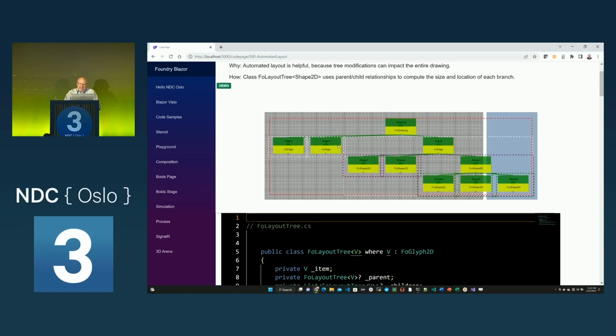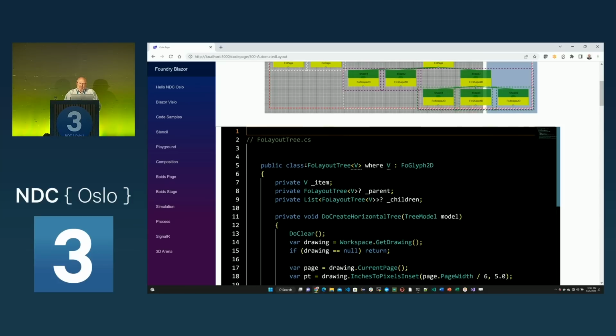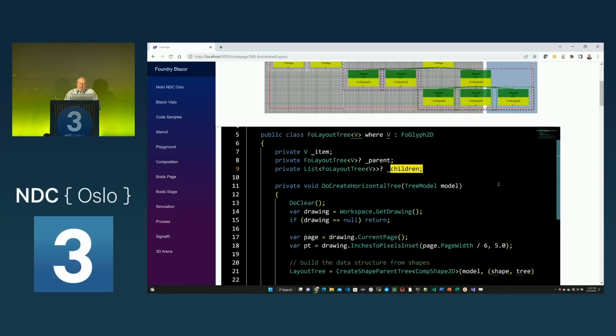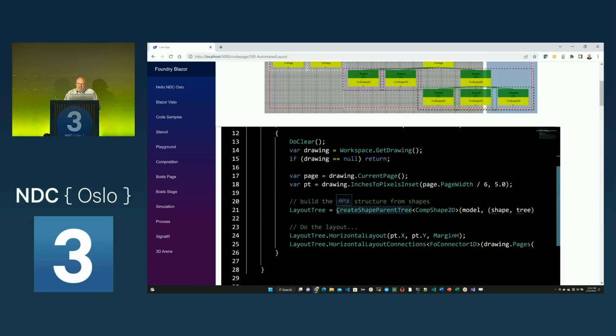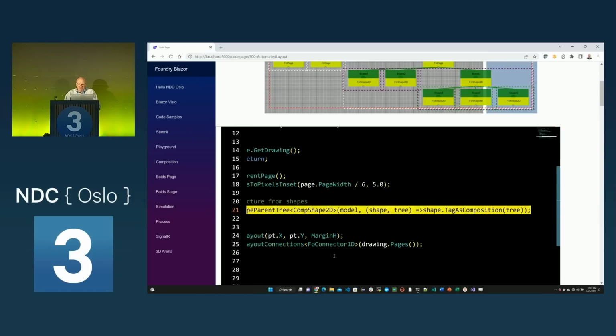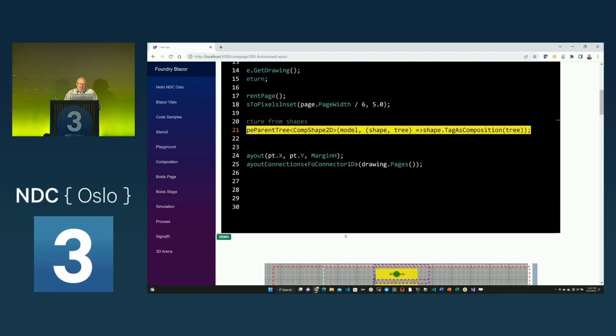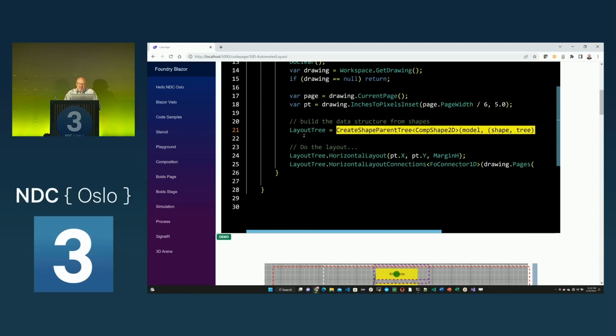So what we did is I built my tree layout class, gave it a parent and a list of children trees, and then you basically load the tree with your model shapes, and then ask it to lay out according to horizontal or vertical rules. So let's look at that as a demo.